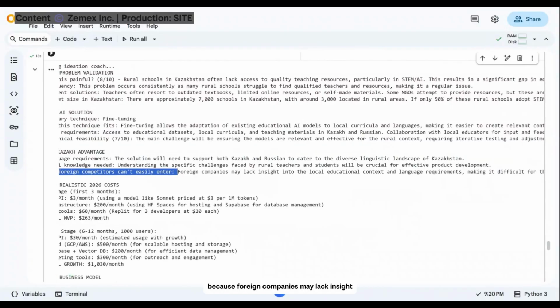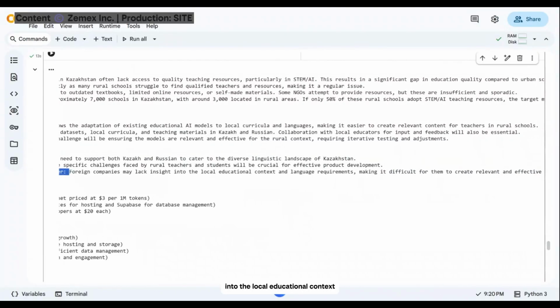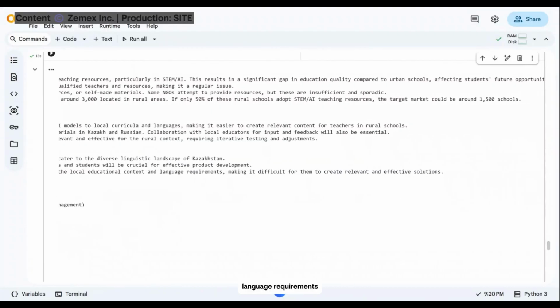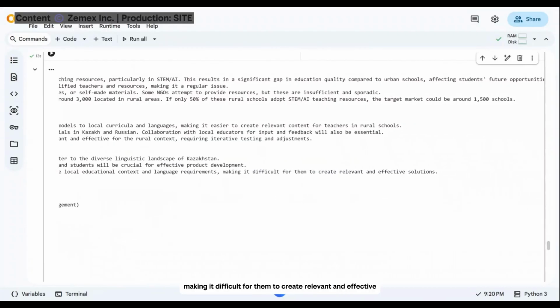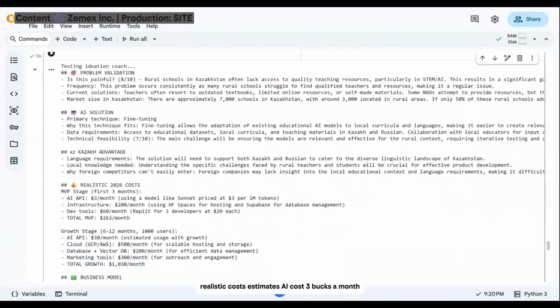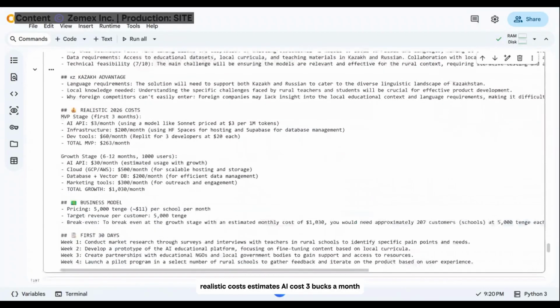Because foreign companies may lack insight into the local educational context and language requirements, it is difficult for them to create relevant and effective solutions. Realistic cost estimates. AI cost, $3 a month, not bad. We can afford it, right? Infrastructure, $200 a month. That's a little bit high. Using Hugging Face Space hosting and Supabase for database management.